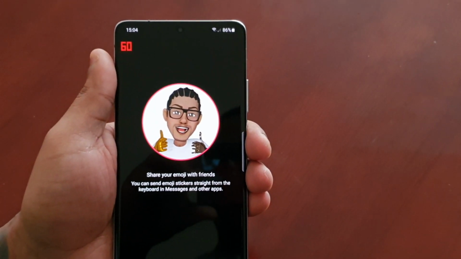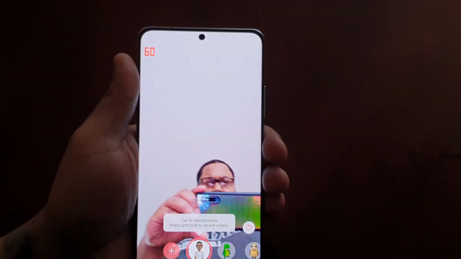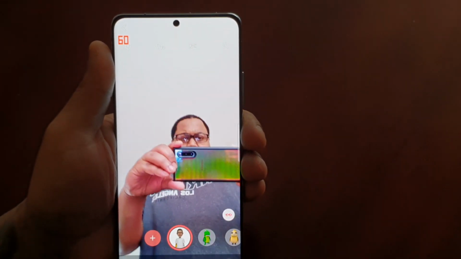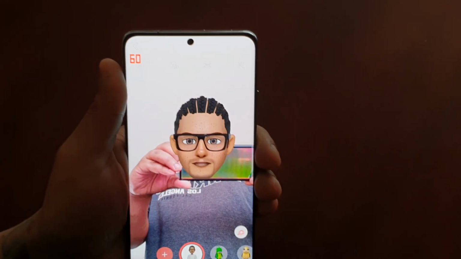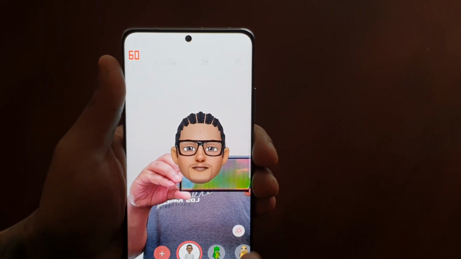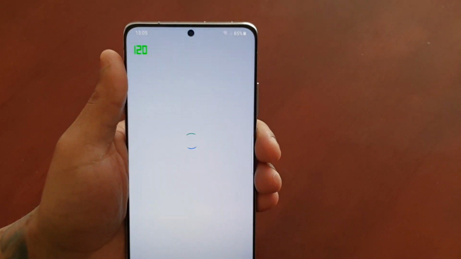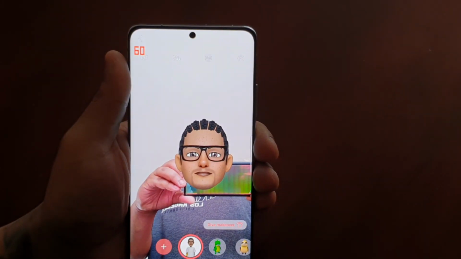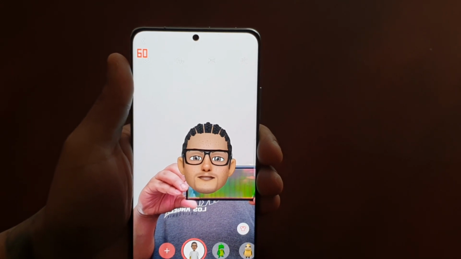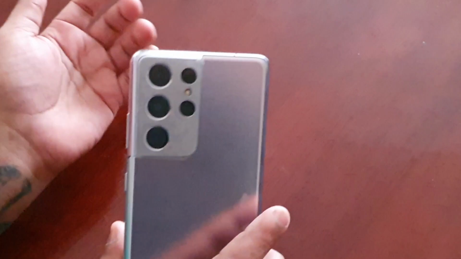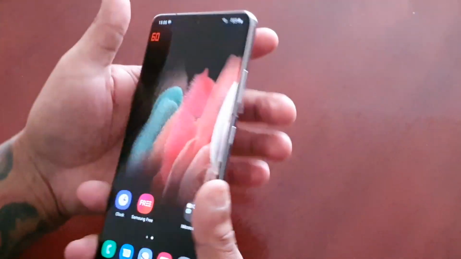Okay, so it's all done, and our emoji is now set. How cool is that, guys? Okay, so that's how you set up the AR emoji on your Samsung Galaxy S21, S21 Plus and S21 Ultra.